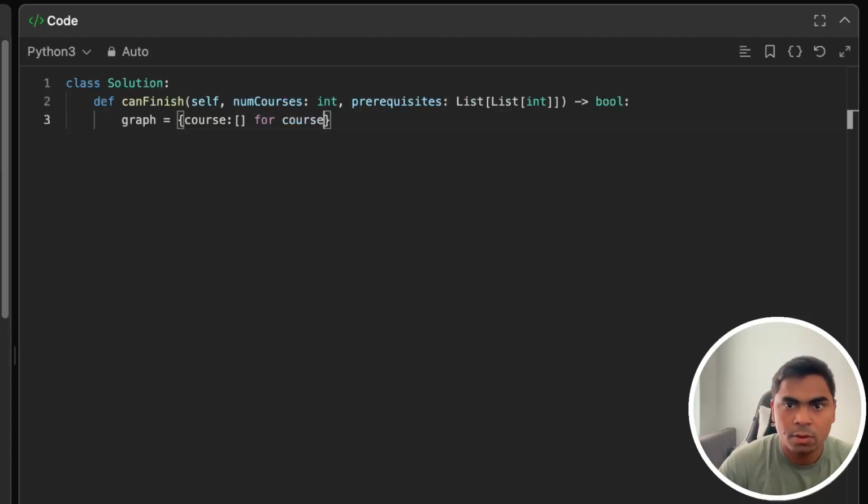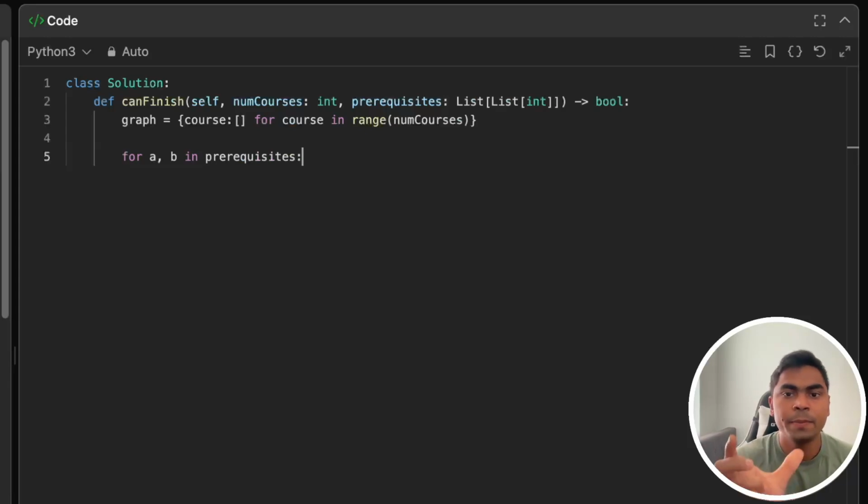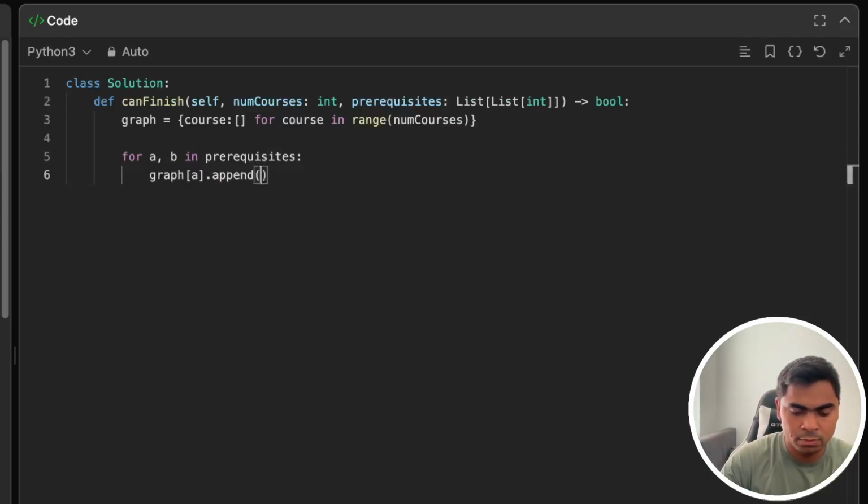So for course in range num courses, and let's fill this up. So I'm gonna say for A and B in prerequisites. This is because it has a pair of values. Now A is dependent on B, so B is A's neighbor. There is an edge going outward to B from A. So what I'll do is I'll append B to A's list. Nice. So now with these 3 lines we have created our graph.